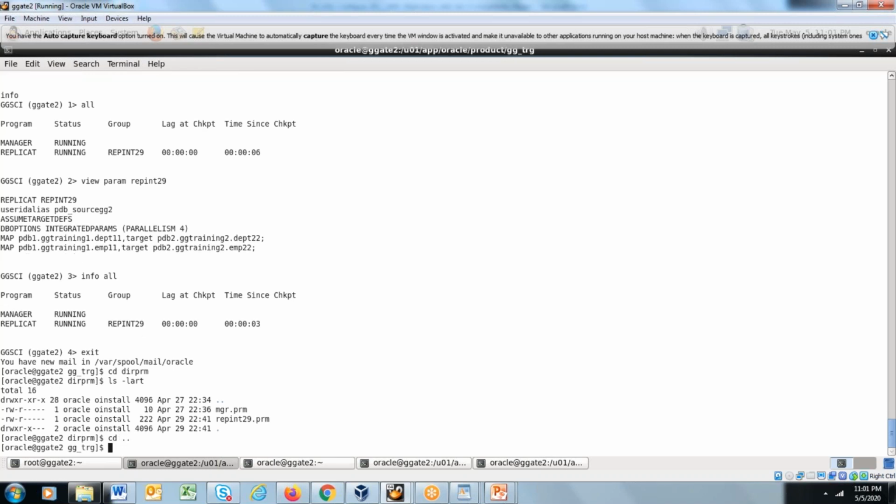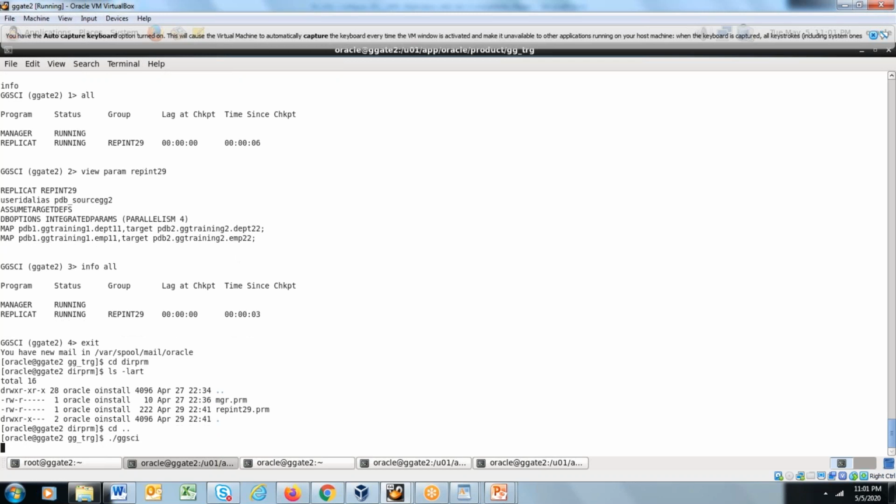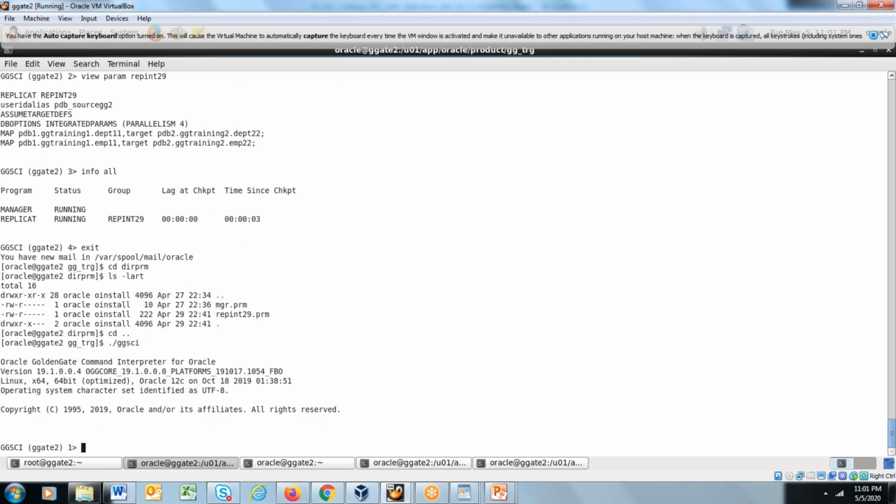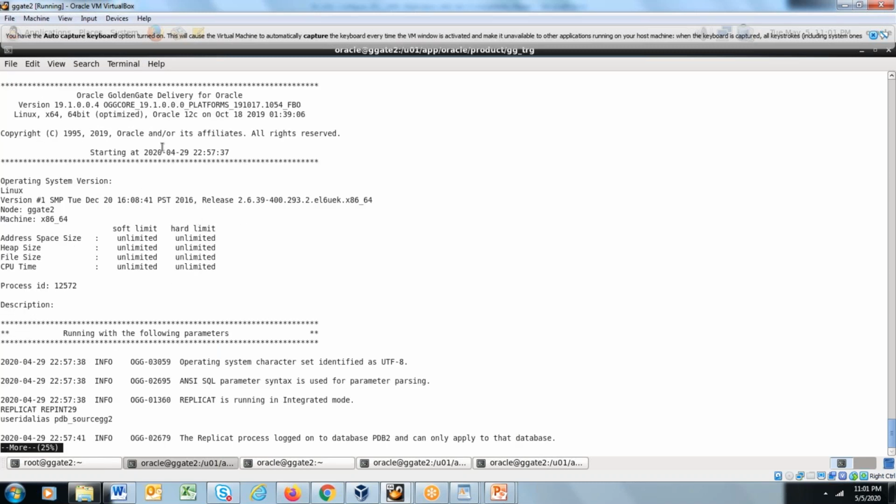The reason, as I mentioned, is that when you start the process, the parameter file is referred to only during startup. Until you restart the process, it won't be referred to again. So if the processes are running and you see that you don't have the parameter file, what you can do is view report with the process name, and in the report file as well you will find the parameter file.